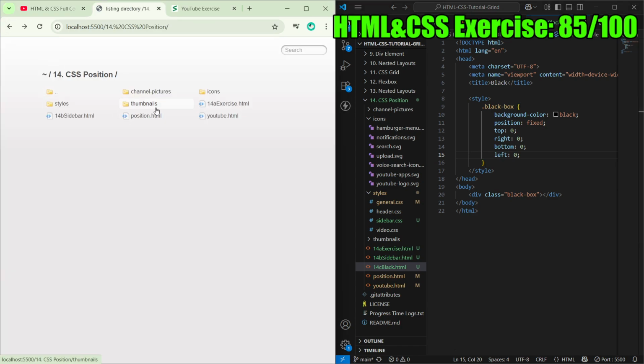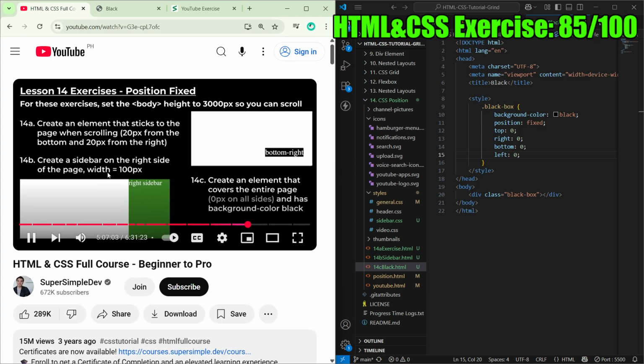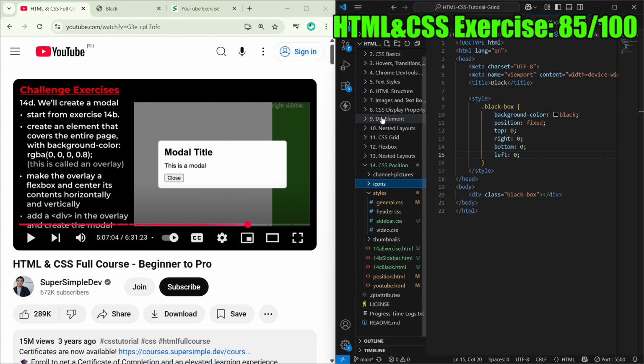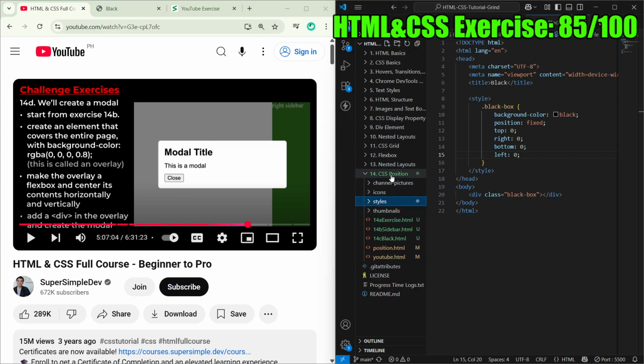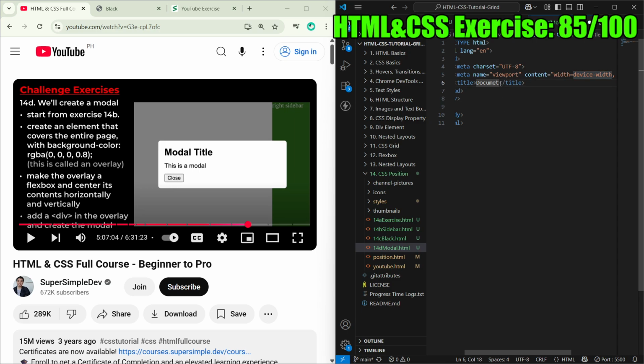Okay, navigate over here, refresh, and there's 14C black. Yeah, it's just the whole thing. It's just covered. Then 14D has a modal. Okay, let's go 14. Okay, I'm gonna collapse that and collapse that. 14C position. 14D modal.html. Do this, do this, do this. Modal, and then okay.